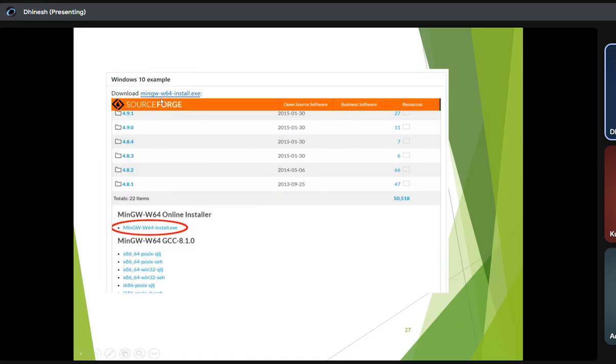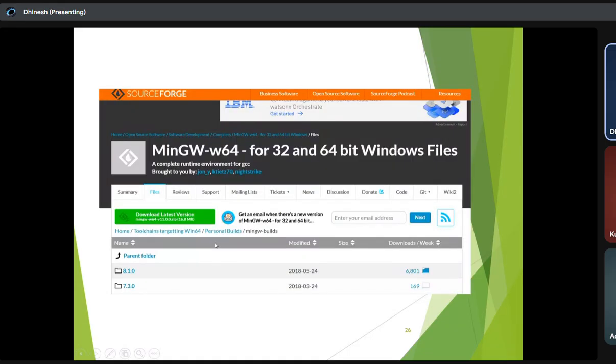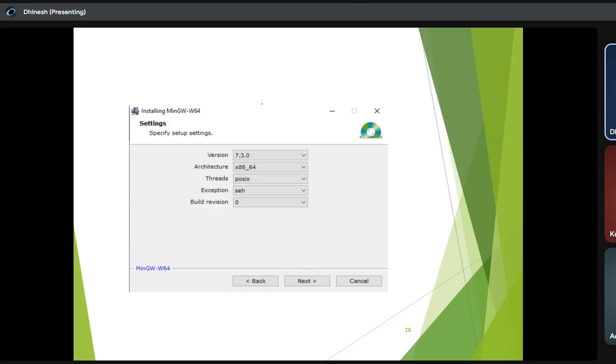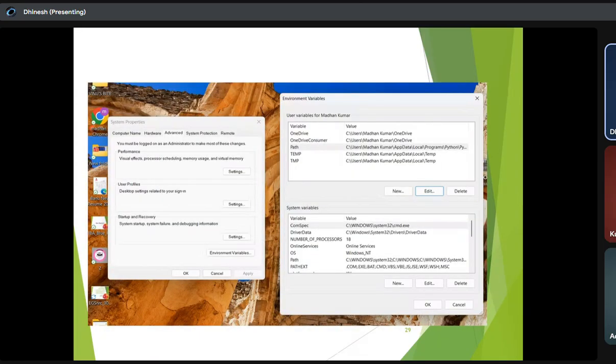If you click on this hyperlink, it will take you to this page, which is SourceForge. There you can download the latest version of MinGW. MinGW is a compiler, so we need to download this. While you're doing the installation of this MinGW, you need to keep these settings for better performance of EGSnrc. That is the recommendation. Once you install MinGW, you can see a folder in your C drive.